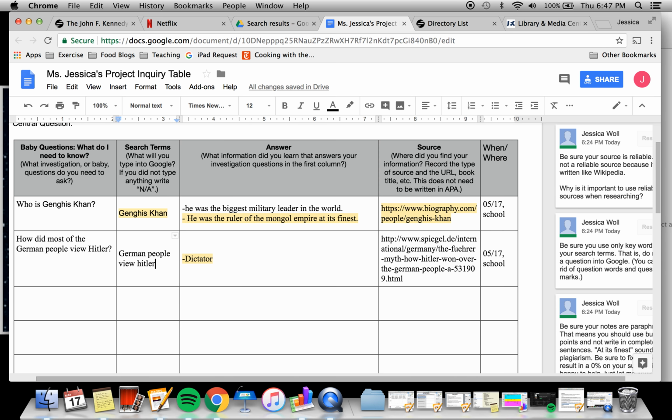There's two other things you might do with your search terms. The first thing you might do is change the wording of your search terms if it's not working for you. So, for example, I might change viewed to German people perspective on Hitler. You don't have to do that, but if you're not getting any sources, you certainly don't have to use the exact same words from the question. They're not the only words that will pop up quality sources for you.